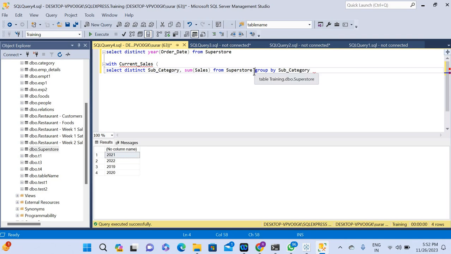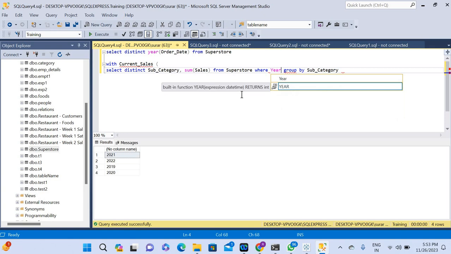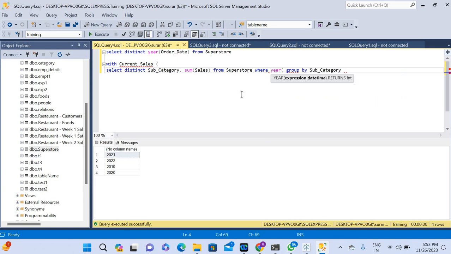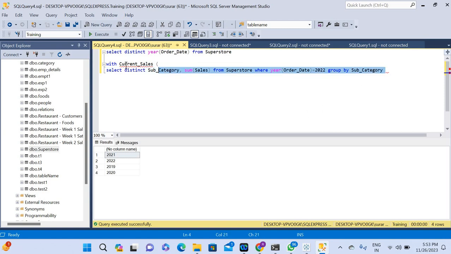I told you that for the current year I'm considering 2022 data, so I'm going to filter the data where year of order date is equal to 2022. Year is the function for extracting the year from the order date column. So let me execute this.